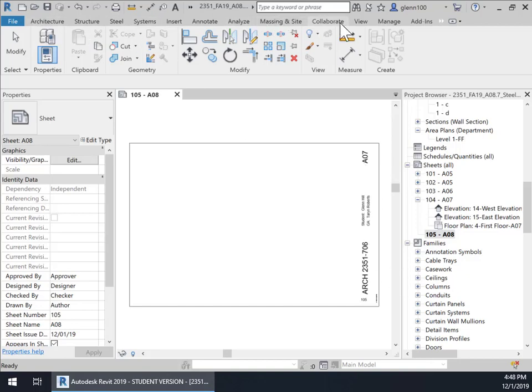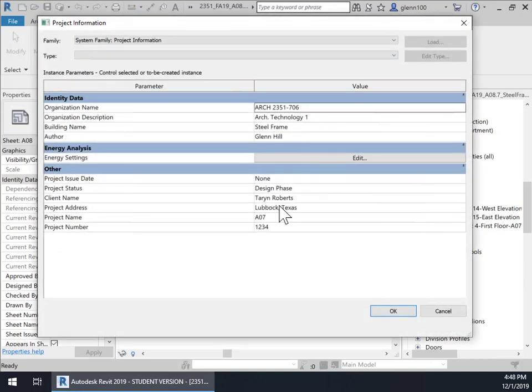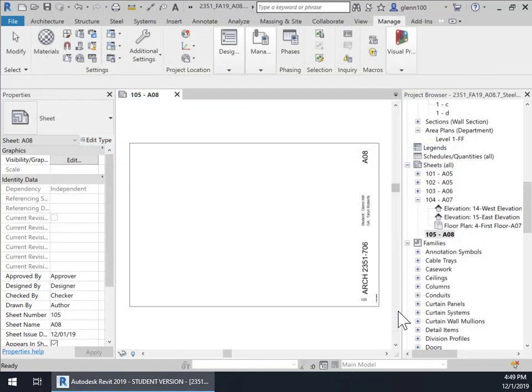So we're going to go back into Manage, and our project information. And here's where we can change the author's name. You probably need to change the author's name and the client's name, and then the section and class. All I need to change though is the project name, which is A08 here, and update this view.